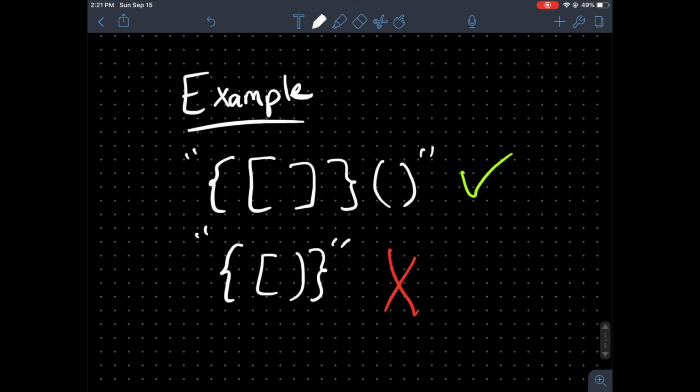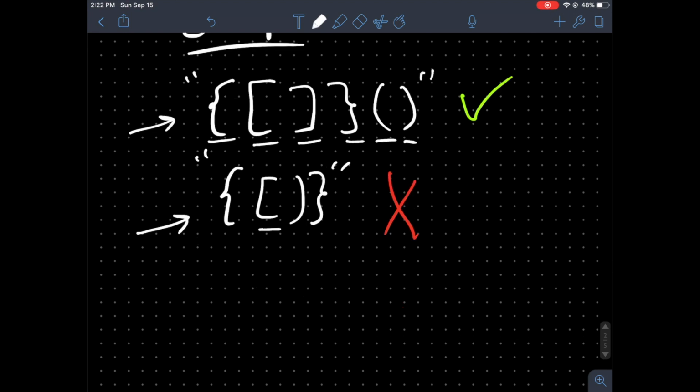So suppose we have a string that looks like this. We know that this string contains valid parentheses because each open parenthesis has a valid closing parenthesis. Let's take a look at this example. Here we know that the parentheses are not valid because we don't have a match for this open bracket. So let's take a look at another example.